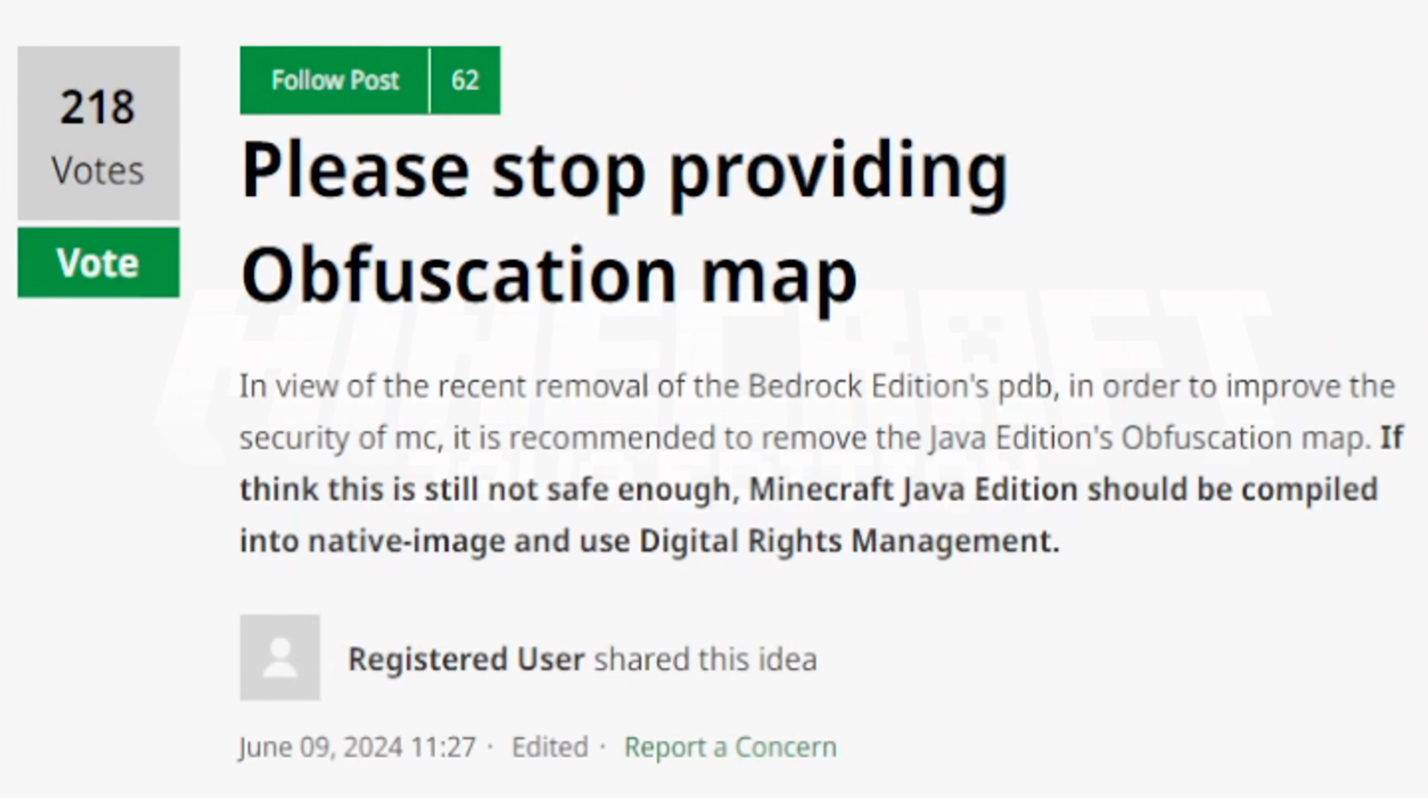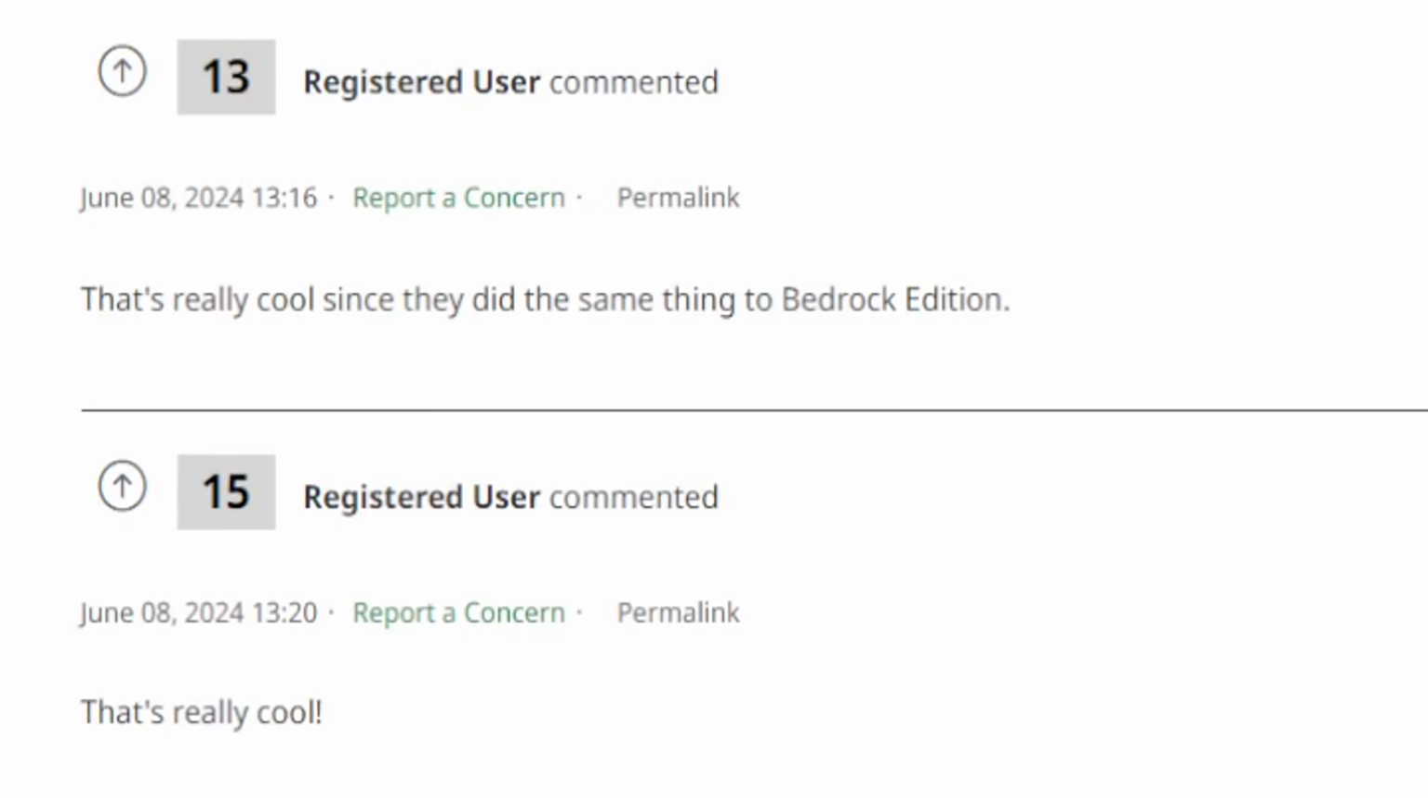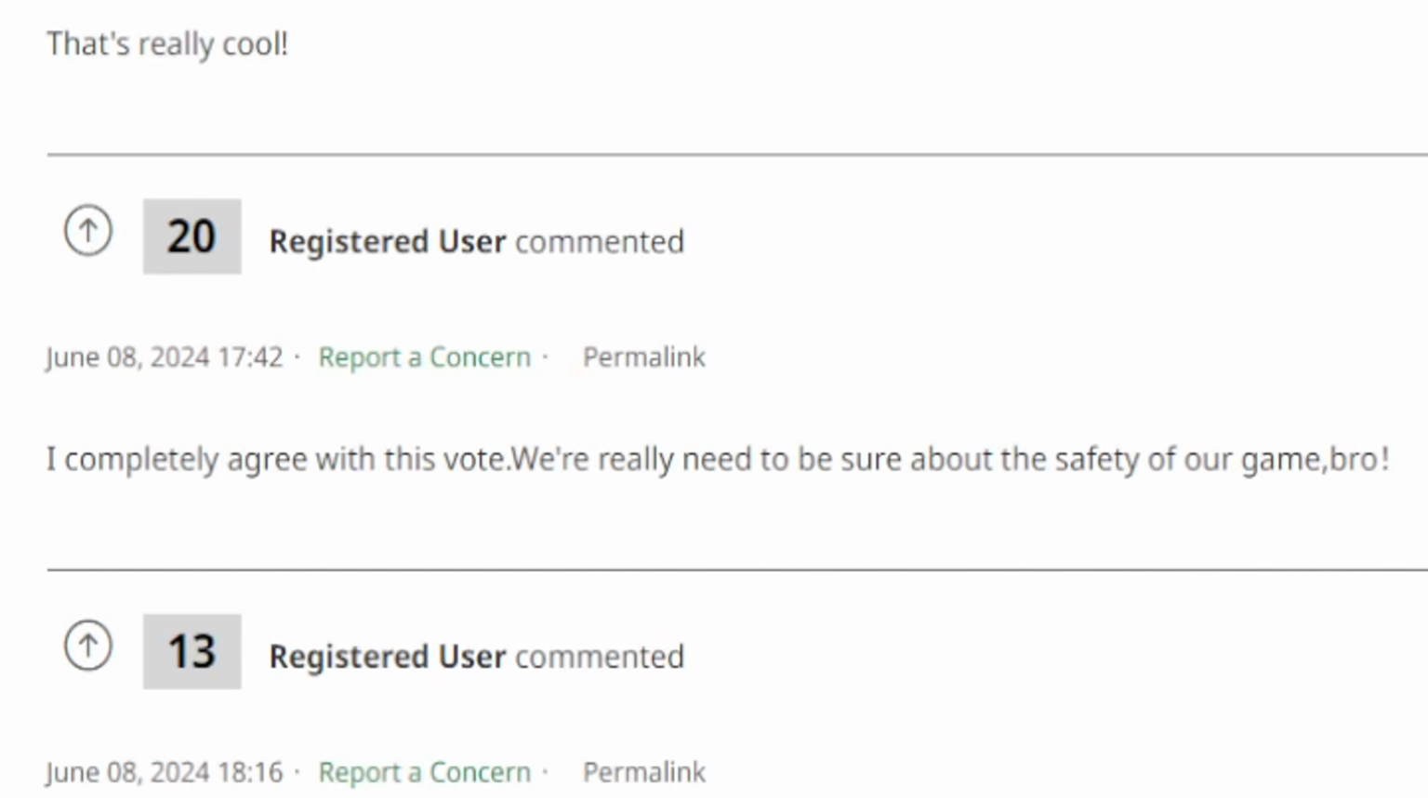And I kind of just want to leave off with this. Please stop providing obfuscation map in view of the recent removal of the Bedrock Edition's PDB. In order to improve the security of Minecraft, it is recommended to remove the Java Edition's obfuscation map. And then everyone's just like, yeah, that's really cool. You guys did this to Bedrock. Do this to Java Edition.